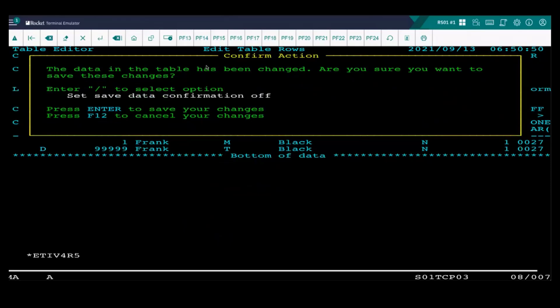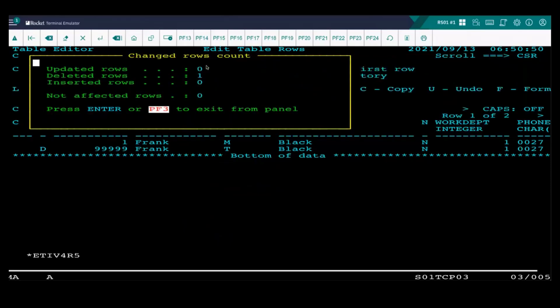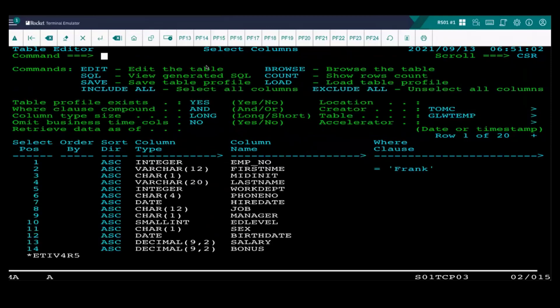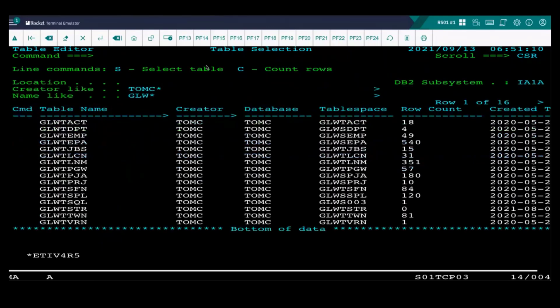To delete, let's get rid of this rogue Frank. You get prompted for it as well, rather than just save, you can go ahead and do that. And we come through here. So that's basically table editor. And again, you can select however you want.